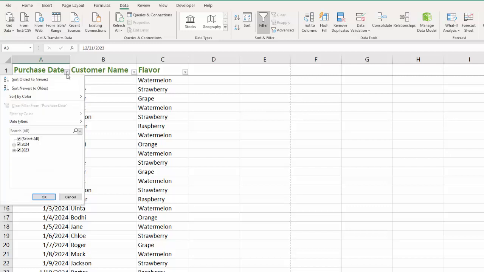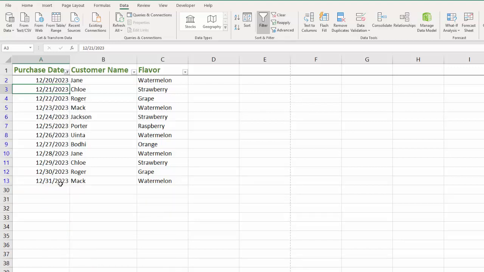Okay, let's change that a little bit though. Let's say we just wanted to see things from the year 2023. I'm going to deselect 2024 and click OK. And that's just going to show me those 2023 dates.